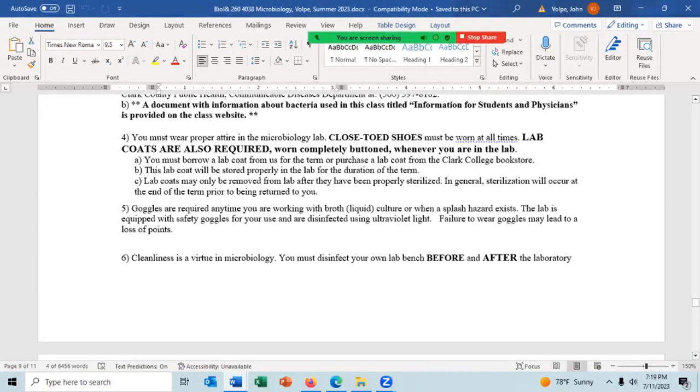Cleanliness is a virtue in microbiology. So before you begin each day in microbiology, you should disinfect your lab bench beforehand. And then after you're done at the end of the day, before you leave, you should also disinfect your lab bench. You put down disinfectant and then take some paper towels and spread it around and then wipe it off.